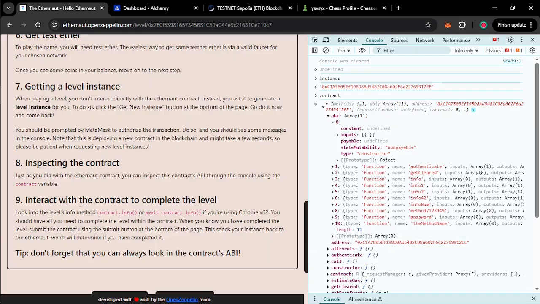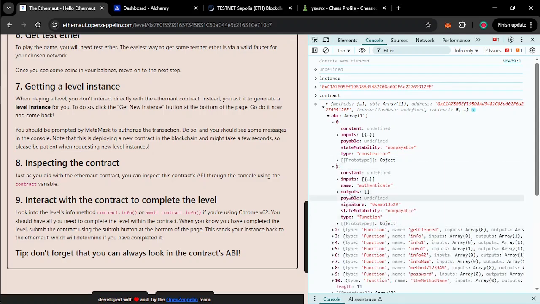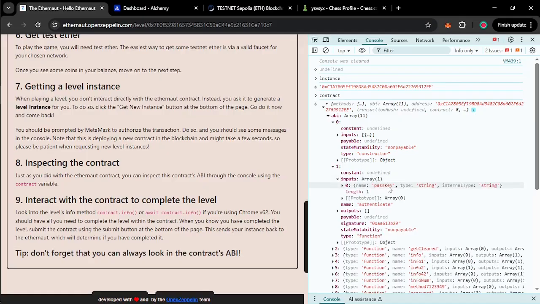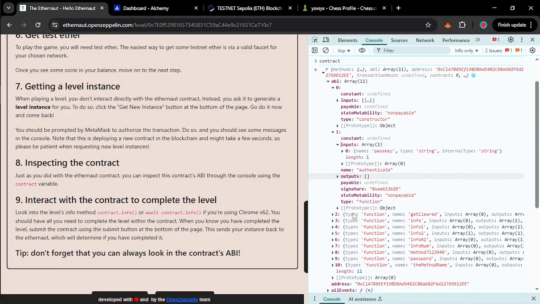So all this that you're seeing here, to do contract.info and all these other functions, we'll do this via scripting in Foundry. So I'll just click here to show you a few things. This is the first function that we have here, and the function name is authenticate, and it takes an input. As you can see, the input name is passkey, a string. This will be important for us when writing the interface to interact with this particular ABI.